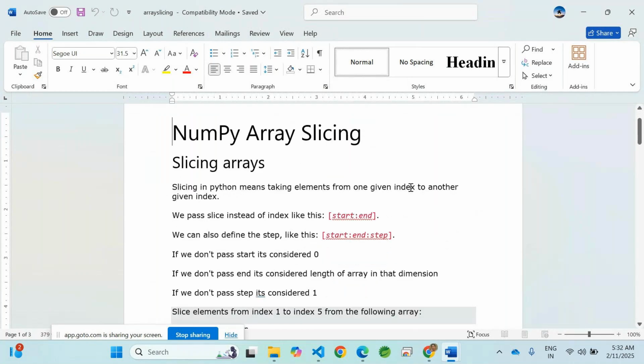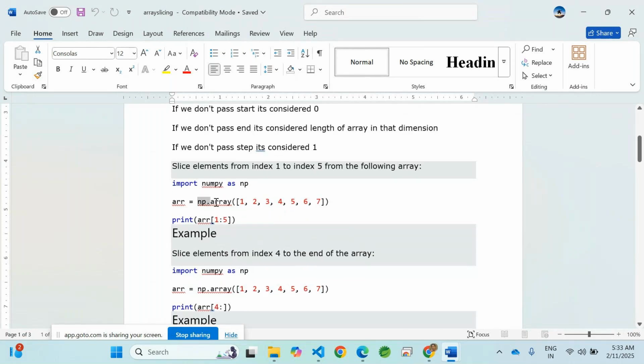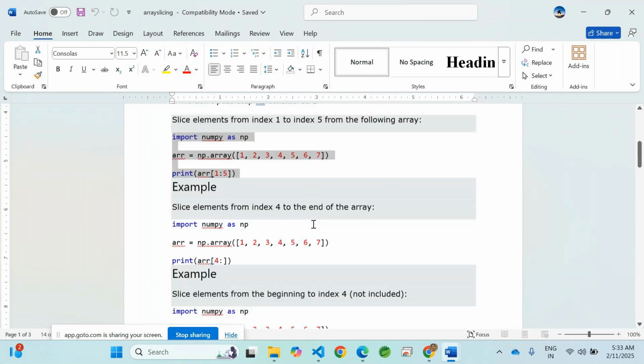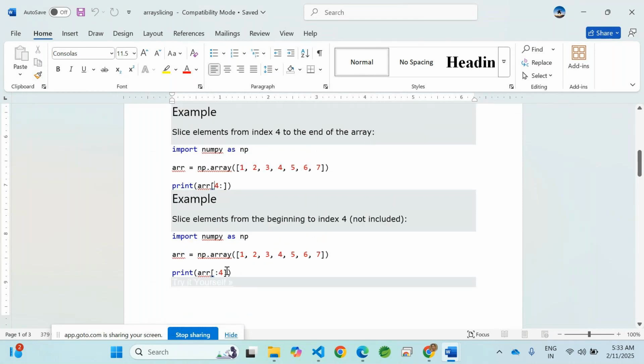How do we start? Suppose you have some array of numbers, you can give a starting index, an ending index, and you can give a step value. For example, you have a NumPy array. Directly you can create it like this. If you are using this library, you can use NumPy as np. np.array is going to create an array. From there, you can perform array slicing. Similarly, starting from 4 means from the fourth location to all the remaining elements. Similarly, if the starting index is not specified, till 4 means from the first to the fourth location.